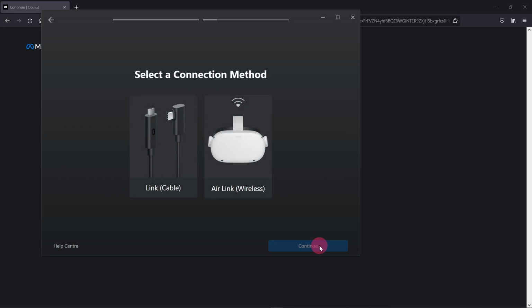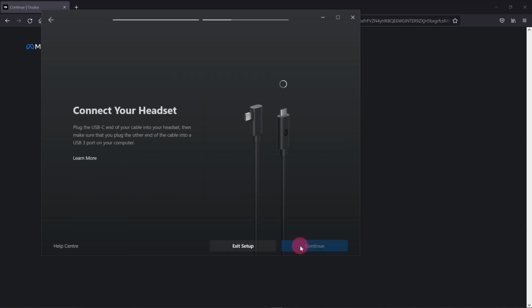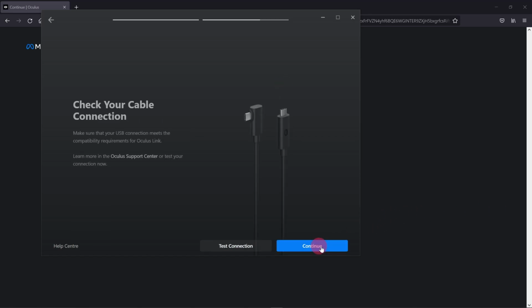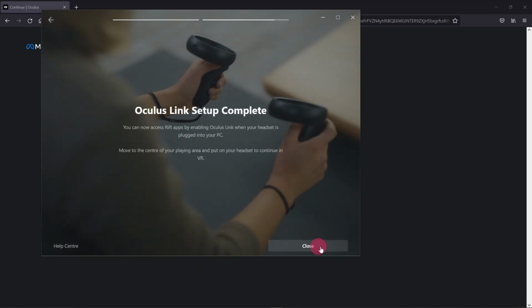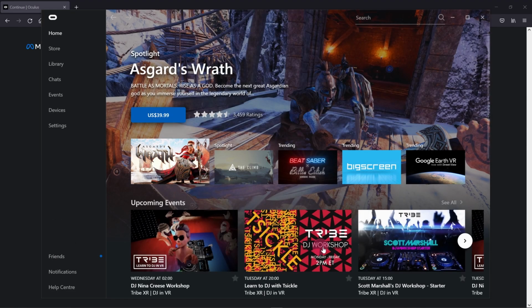You will then be asked to select a connection method. Choose the link cable option. Finally, you will be prompted to connect your headset to your PC via a suitable USB cable. So turn on your Quest and connect it. A green tick icon should appear once the app has established a solid connection with your headset. Click the Continue button until you see a message saying Oculus Link setup complete. Click the Close button. You should now find yourself in the home section of the Oculus app.